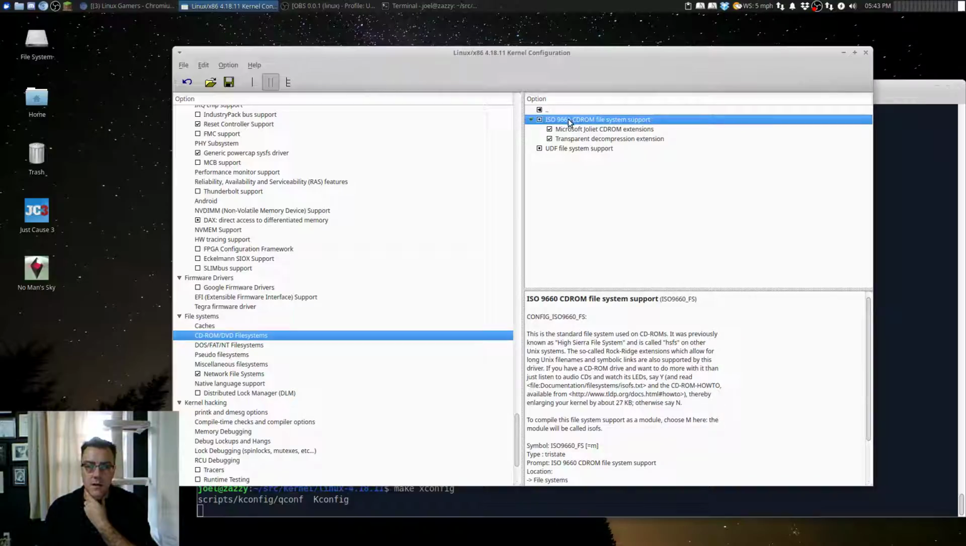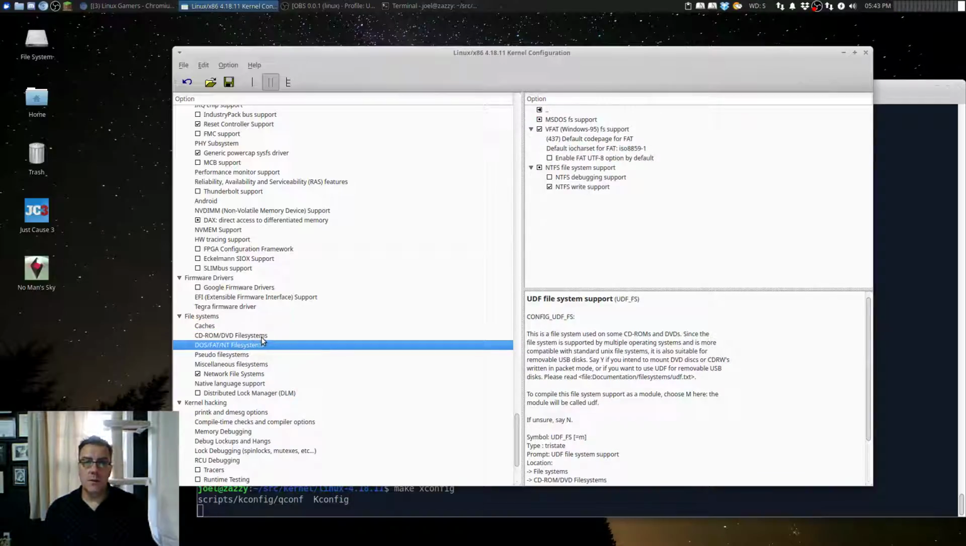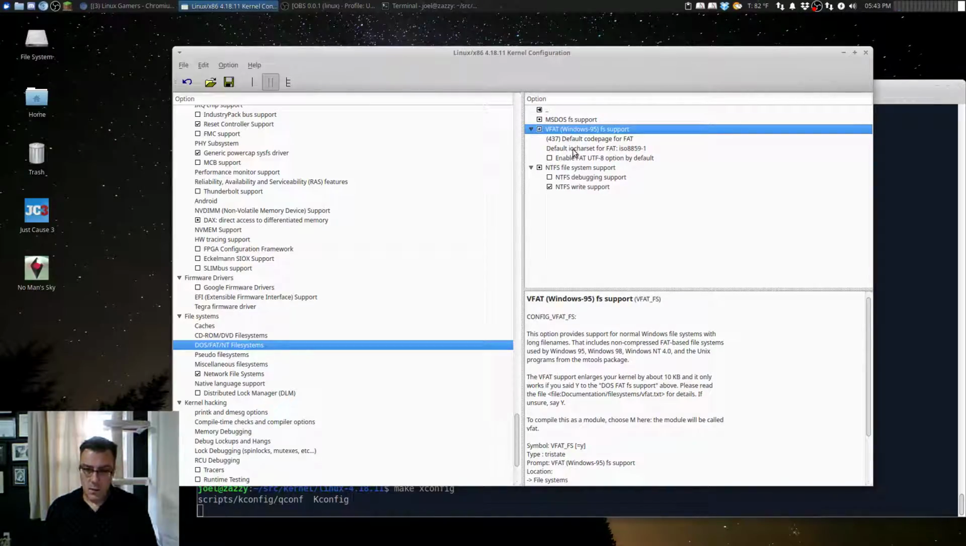Here, if you have a CD-ROM, or if you plan to hook up a CD-ROM, you're going to want to have these enabled. If you want to read Microsoft partitions, which you do because a flash drive is probably going to be FAT32 or NTFS, you definitely want to enable all these. And I don't even do these as a module.